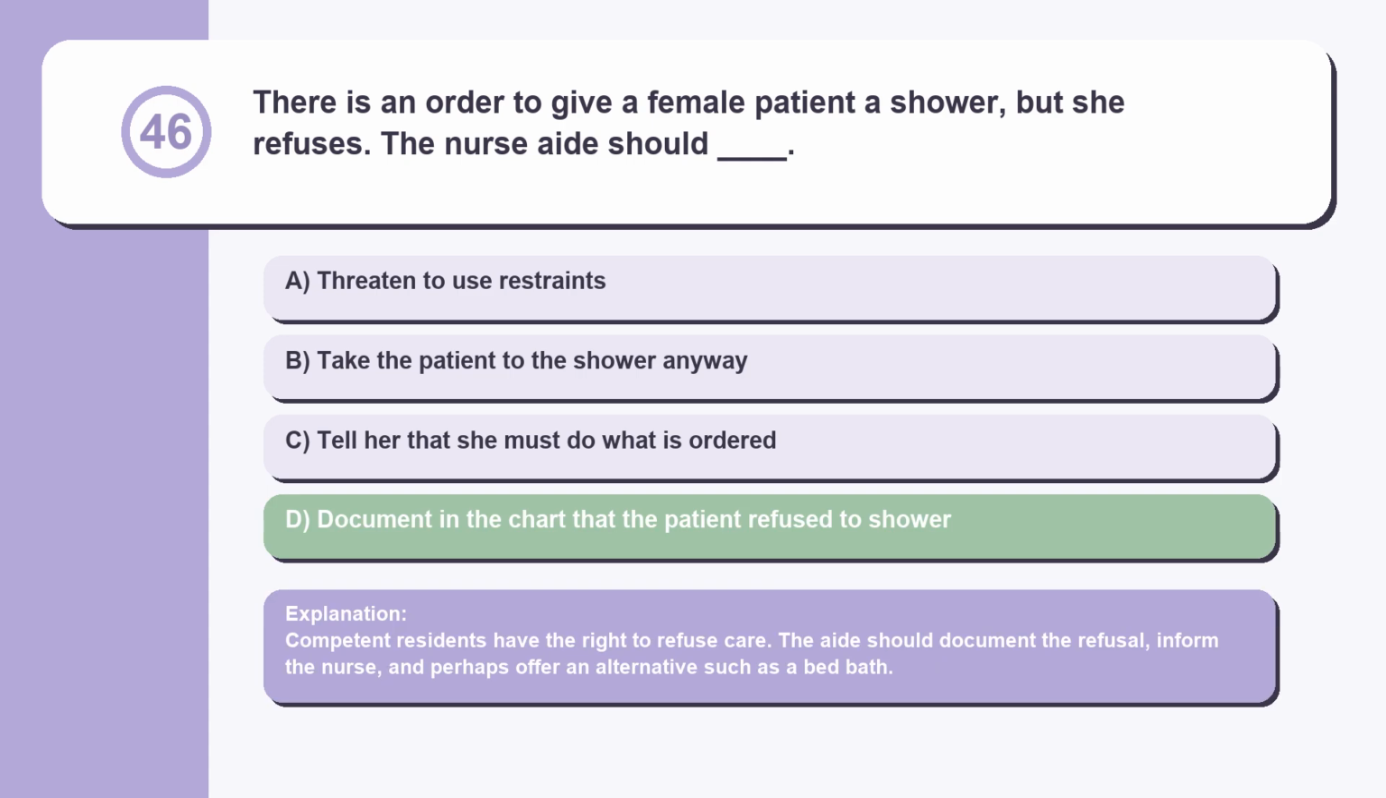Competent residents have the right to refuse care. The aide should document the refusal, inform the nurse, and perhaps offer an alternative such as a bed bath.